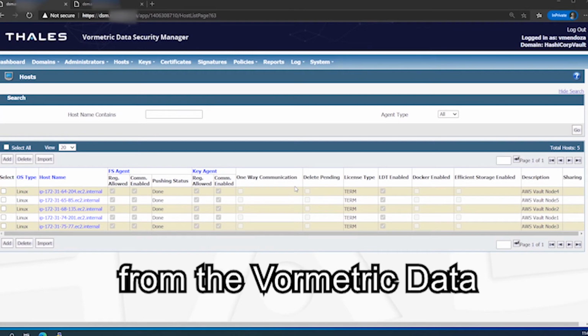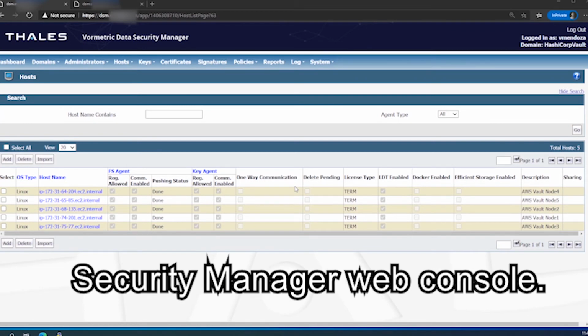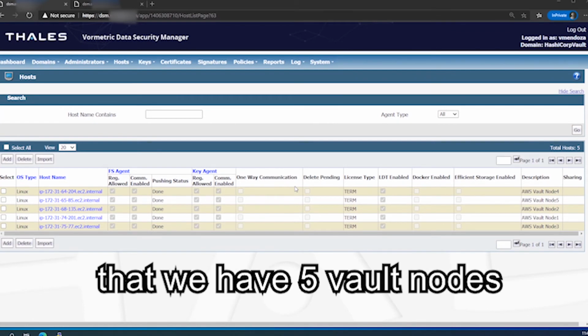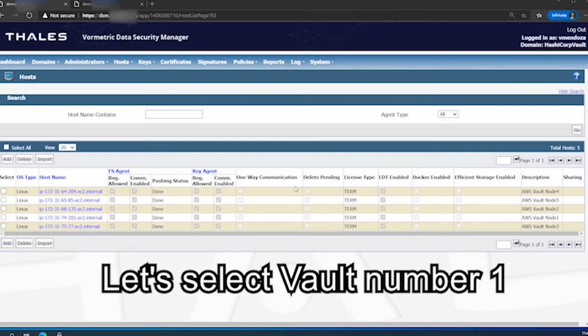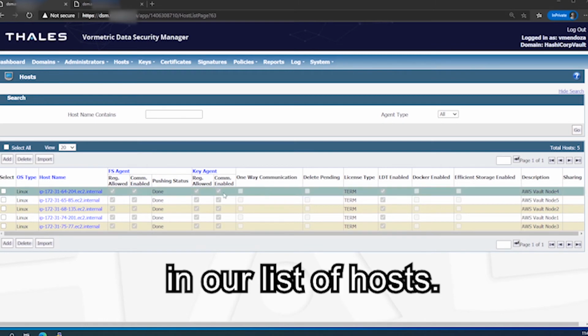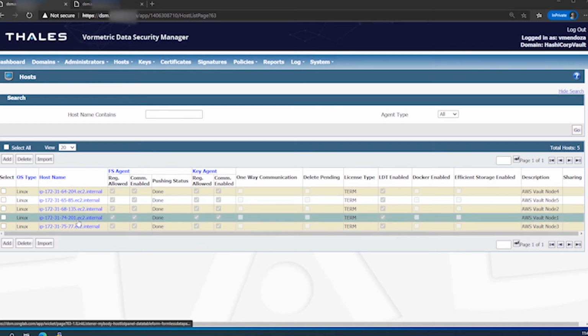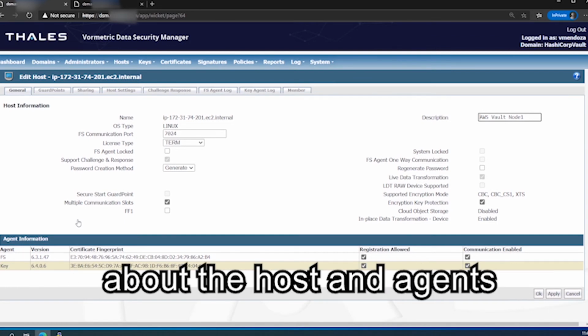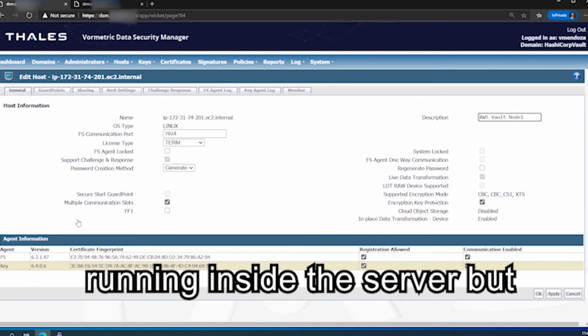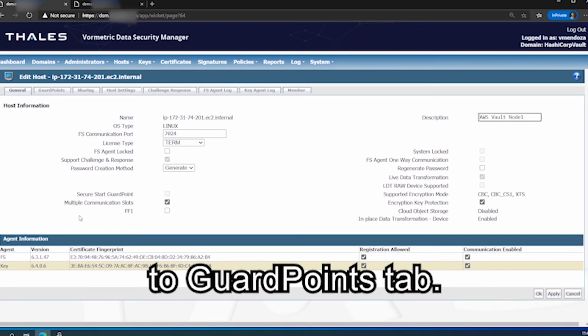Starting with the host menu from the Vormetric Data Security Manager web console. From this menu, we can see that we have 5 Vault nodes registered and configured to our Data Security Manager appliance. Let's select Vault number 1, which is the second to last in our list of hosts. From this new menu, we can see some additional information about the host and agent running inside the server, but let's continue and switch over to the Guard Points tab.